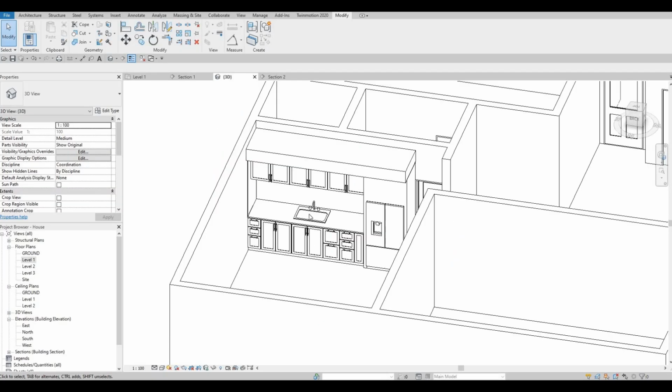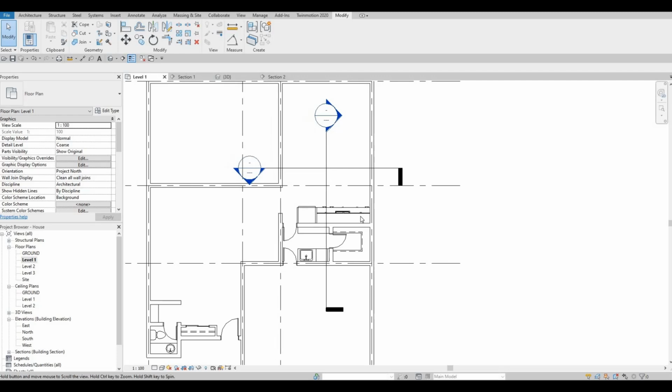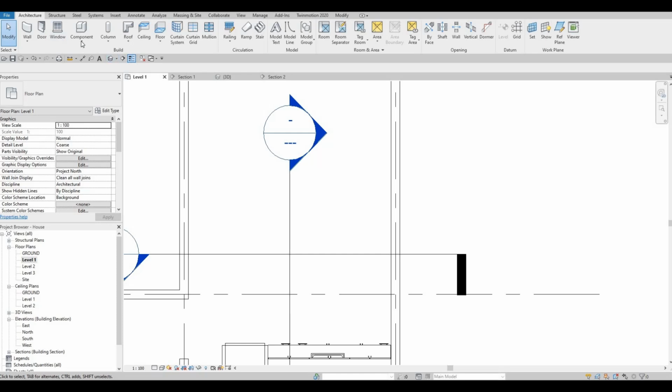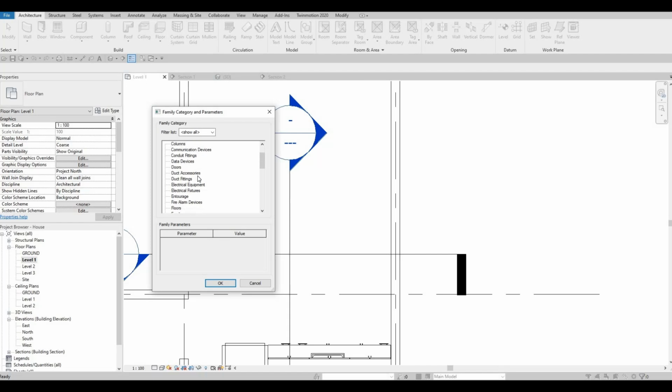So in the last video, we were able to finish this part. Now we're gonna continue by adding the island. So what we're gonna do is go to level 1, and then from here, we're gonna create the island. So let's go to architecture, and then click around here, model in place, drop down, and then here, generic model.